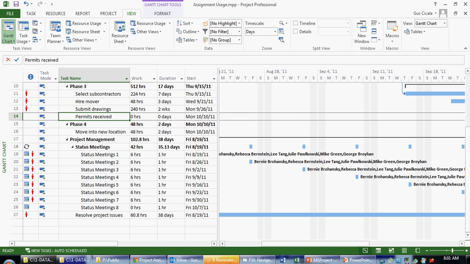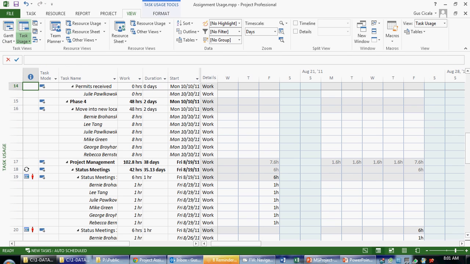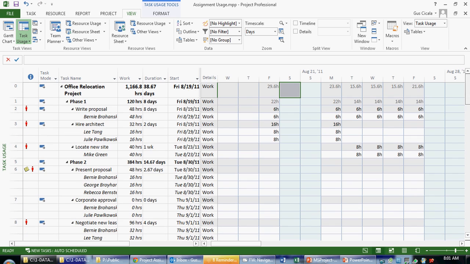So if I want to go to task usage view, I can click simply on the task usage icon. I can scroll to the top here. And what I'm seeing in the task usage view is the work breakdown structure similar to what I would see in the Gantt chart. But underneath each task, we're now seeing the assignments.